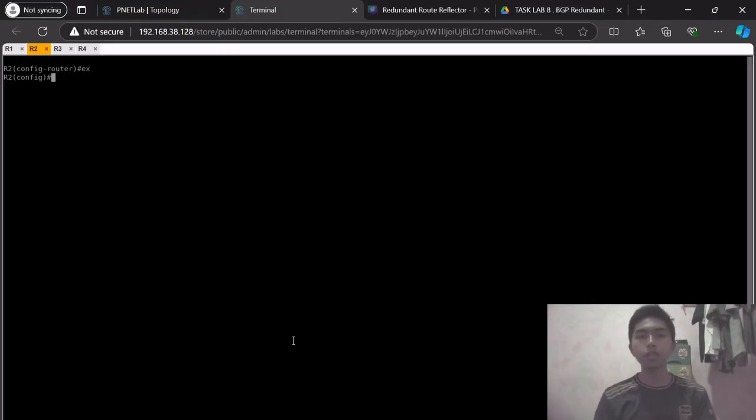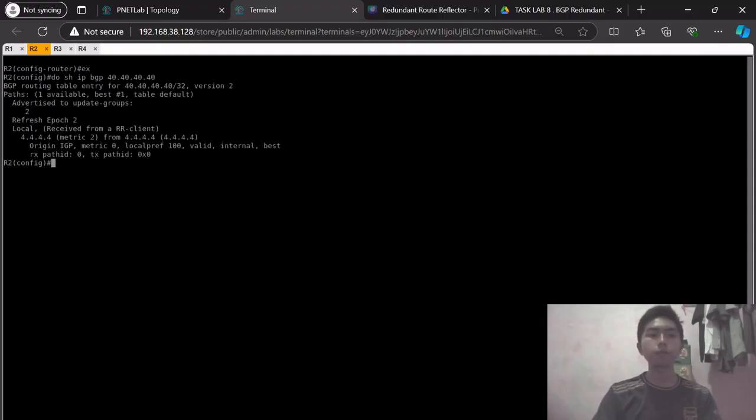Now let's check the information from R2. I do show IP BGP 40.40.40.40, and there is a difference in the output from R2. Now R2 only has one path to reach the 40 network. The path is directly from the route reflector client, R4.